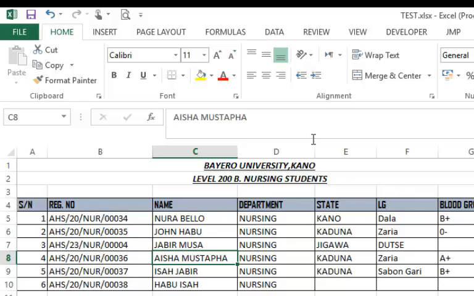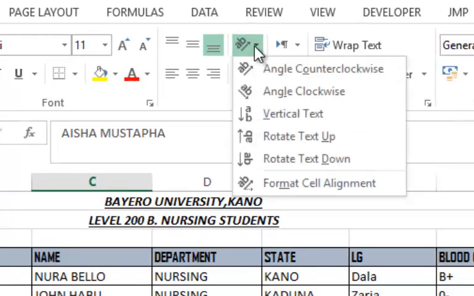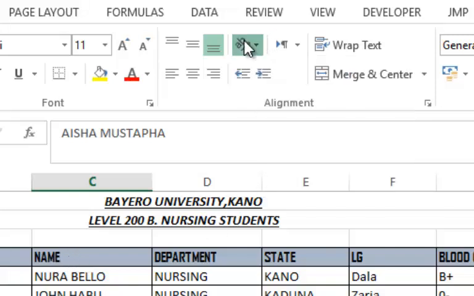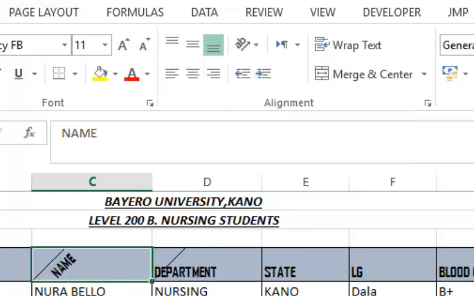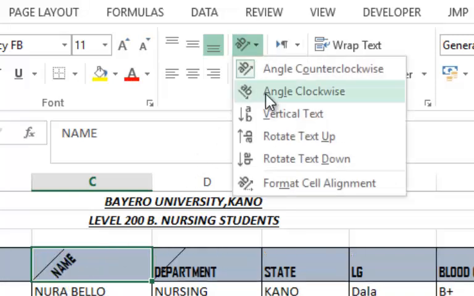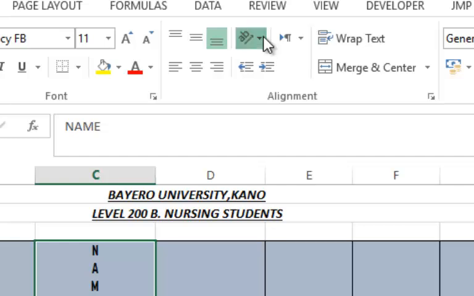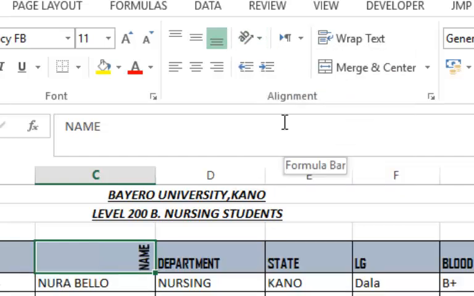So the next thing we are going to do is, apart from this one, we have also this type of alignment whereby you can change the orientation of your text. So let's select name and select this particular angle counterclockwise. Oh, sorry, I said name, but I accidentally selected a wrong cell. So let me select C4 and select this particular alignment. It will align it to a particular angle. If I select this one, it also inverts the angle. If I select vertical text, it will make it vertical like this. We can rotate it to another direction. So you can select any direction you want.